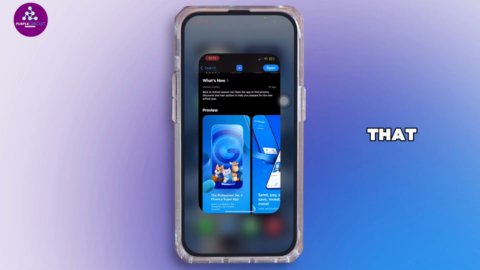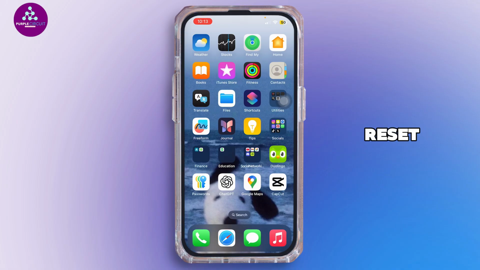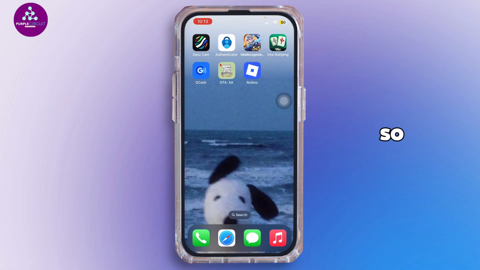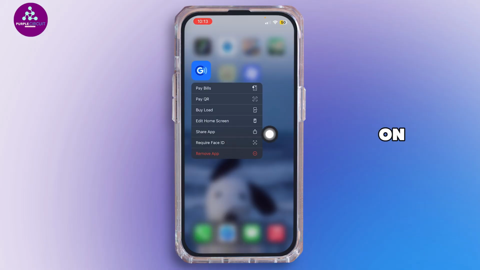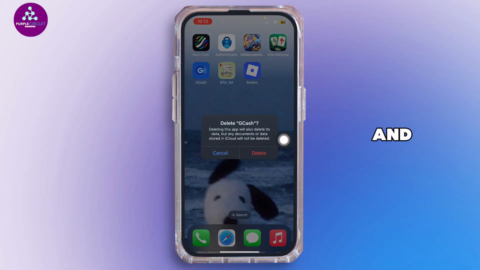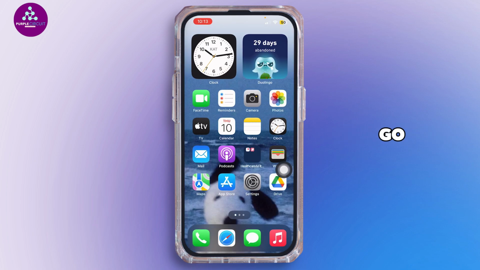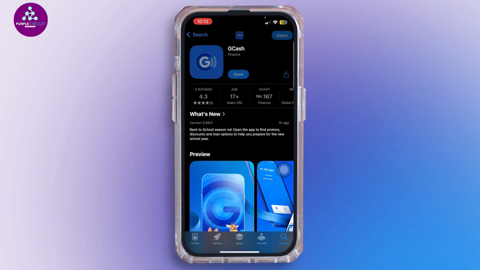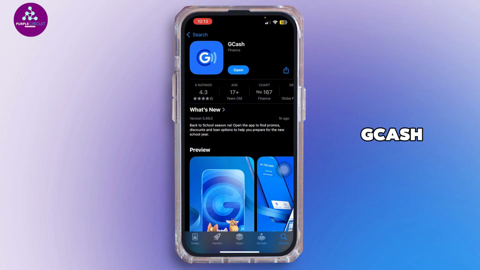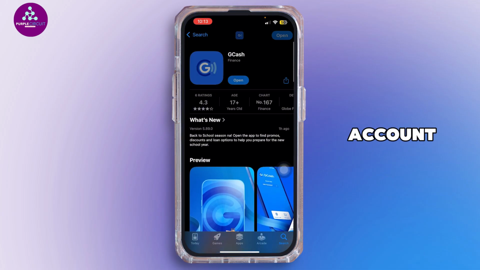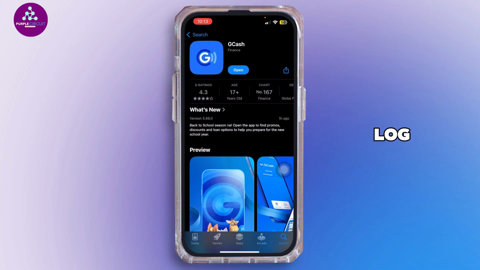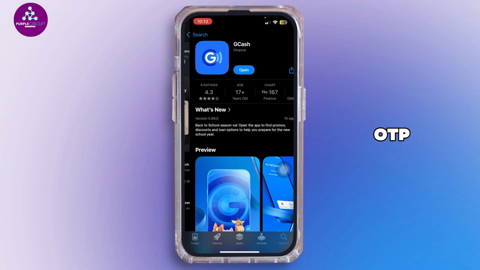So after you have done that, go ahead and restart your phone to reset background processes that may be interfering with the app. So once you do that, as a last resort, go ahead and simply tap on GCash application, then tap on remove app, tap on delete app, and then tap on delete. Once you have deleted your application, simply go ahead and open up your app store, search for GCash and reinstall GCash from there. Don't worry, your account and balance won't be deleted. Just log back in using your mobile number and OTP.